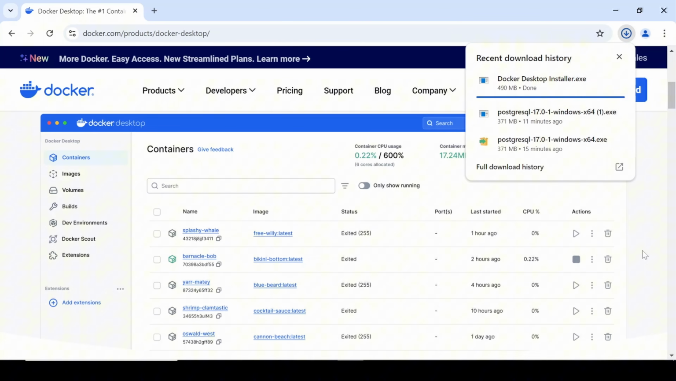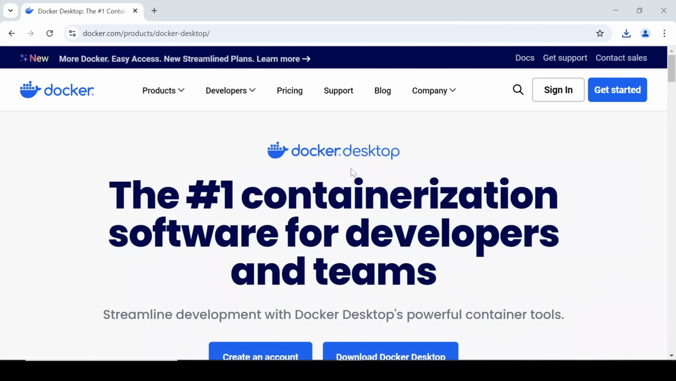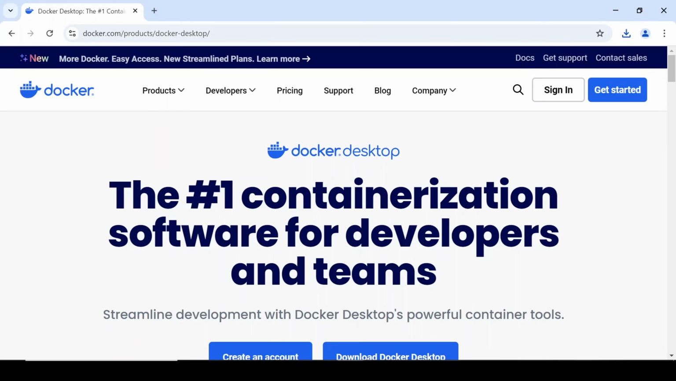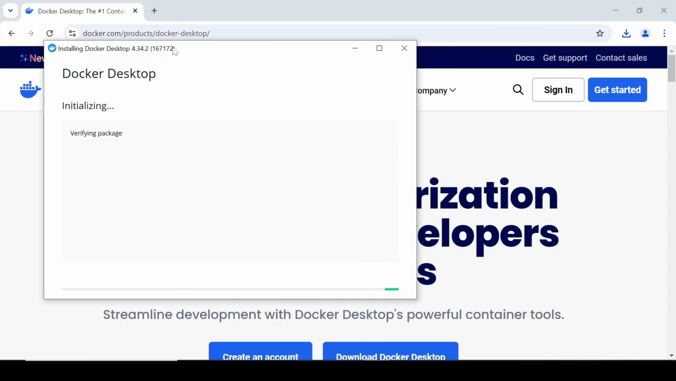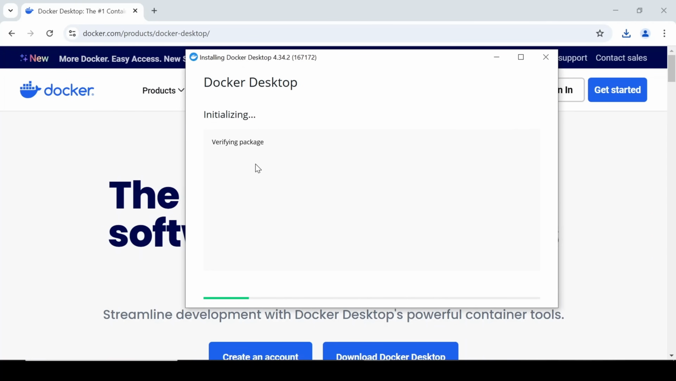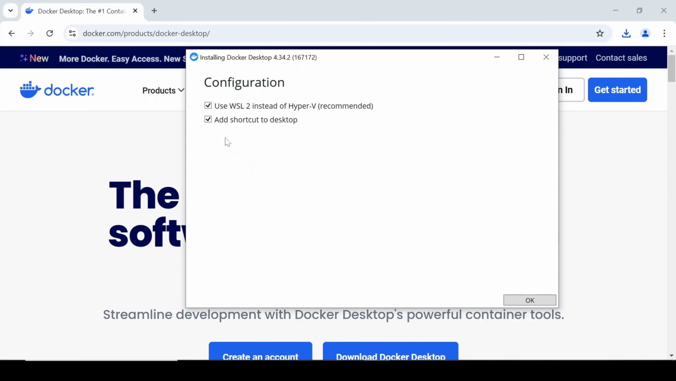All right, that's done. You double click or you click, whichever way, and it will ask you, do you want to allow this app to make changes? Yes, click yes. Then you should have a Docker Desktop pop up like this, trying to install. Okay, so now I'll just leave everything default. It's asking, do you want to use WSL2 instead of Hyper-V? Yes, I want to use WSL.